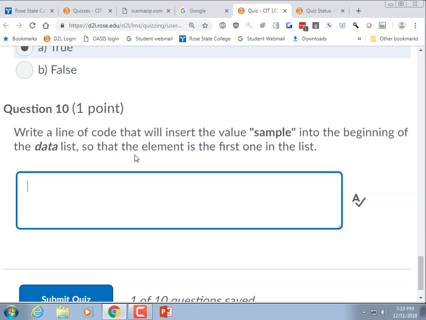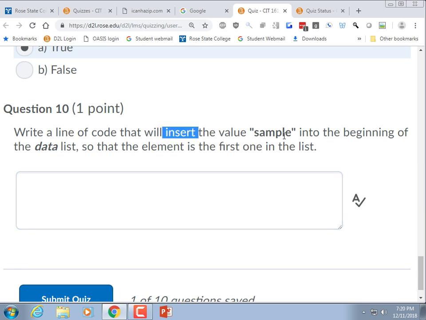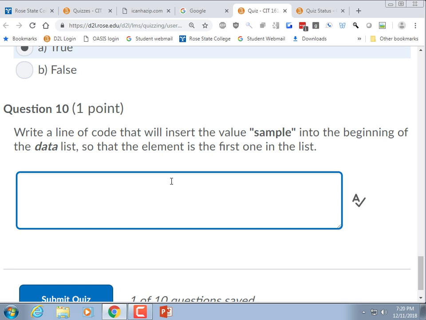And lastly, write a line of code that will insert, that's the name of the method, the value sample into the beginning of the data list so that it's the first one in the list. So, what's the name of the list? Data dot. What's the name of the method? Add. Insert. You know what? I think Daniel's right and I'm wrong. I think it's not insert. I think I'm thinking of another language. I think it's add, and you just specify the index value first, and then the value you're adding.